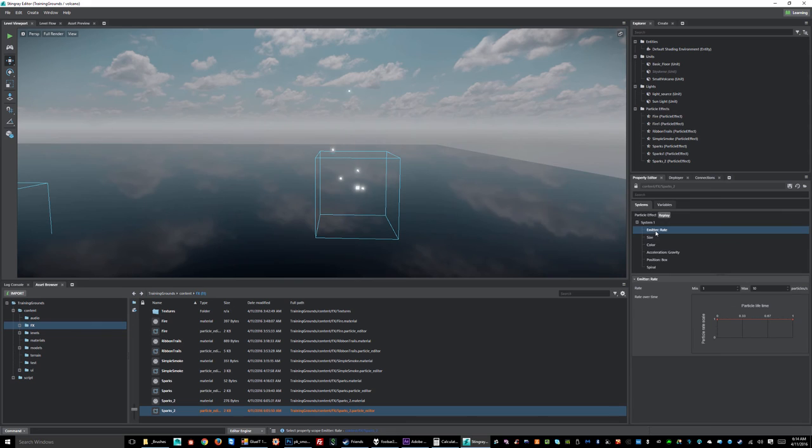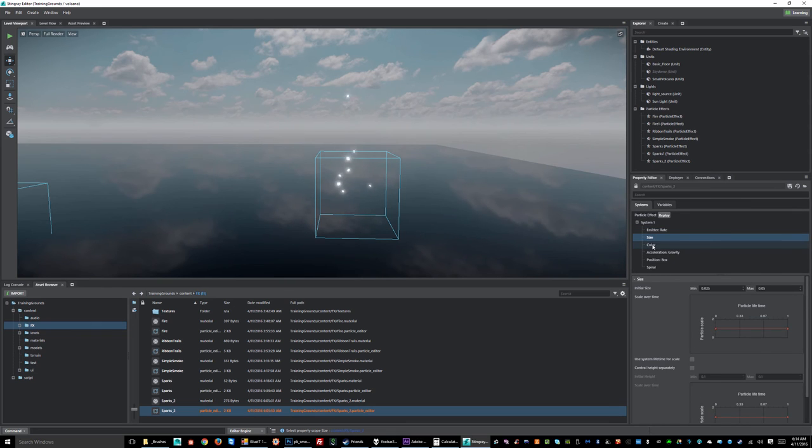So we've got our emitter rate, we've got our size, and one thing that I always like to do is control the size of the particles over time. And this particle scale is really good for that. So for this type of particle, I would basically want it to diminish over time. So it's going to become smaller and smaller as the time goes further on.